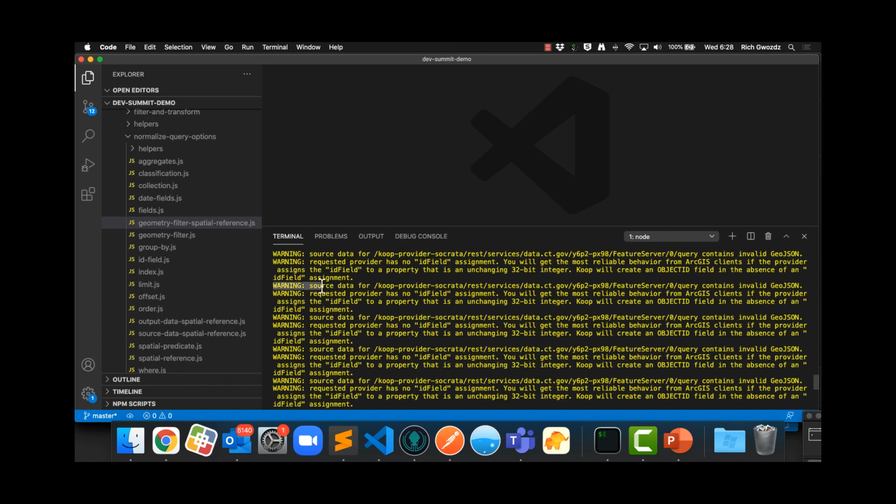The first warning is about invalid GeoJSON being served out by this request endpoint. Again, this is just a warning. All this means is that the GeoJSON coming out of the provider doesn't adhere to the GeoJSON spec in some way. In this case, it's a way that doesn't break anything in Koop.